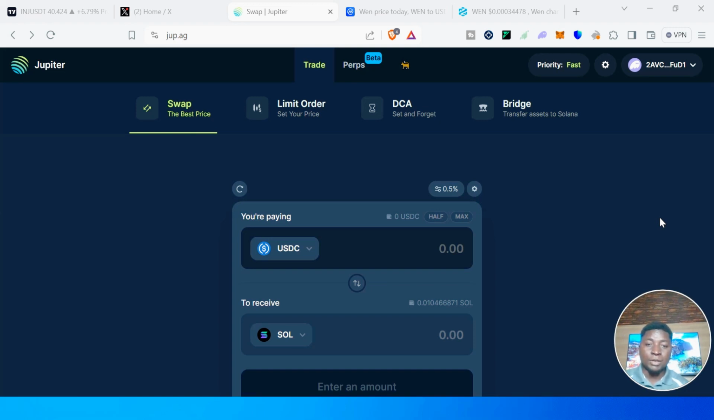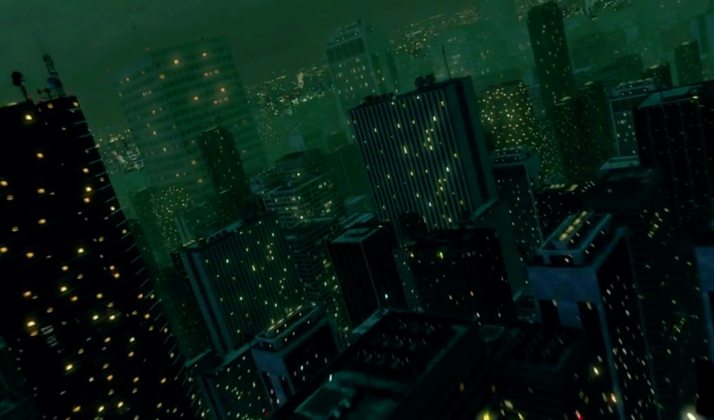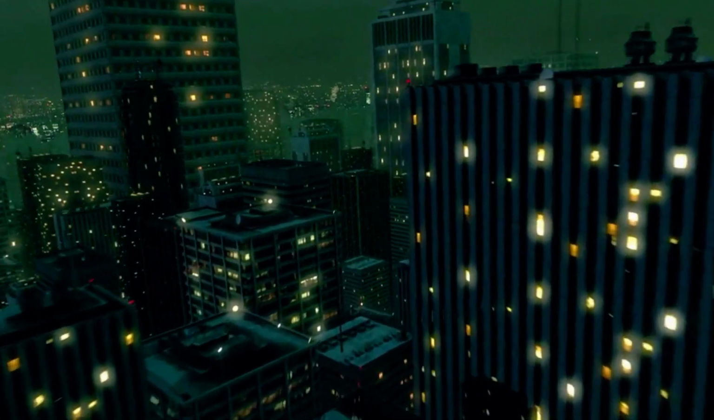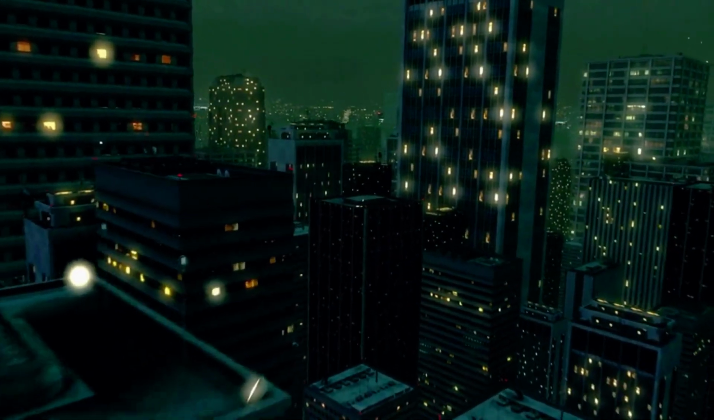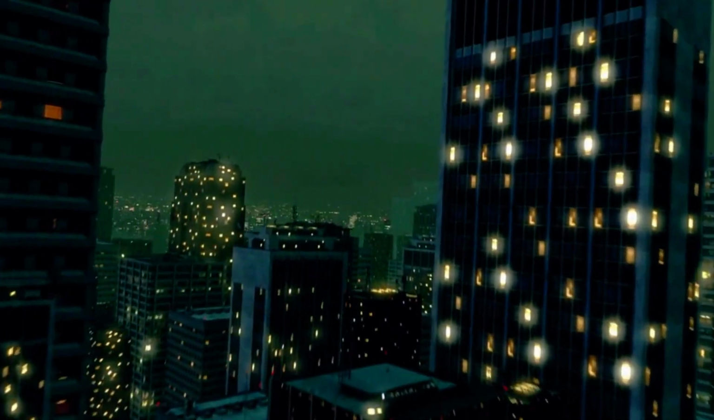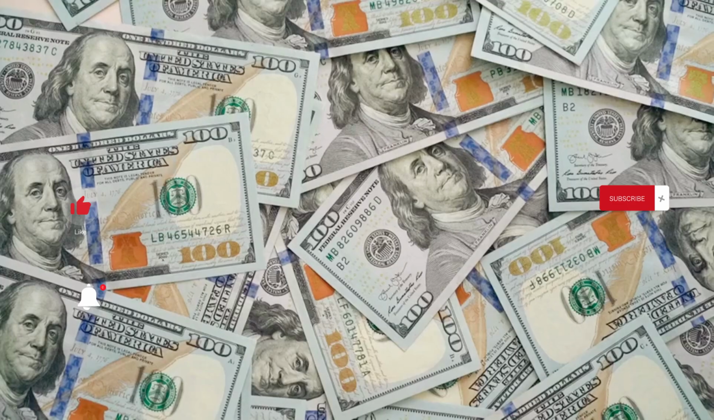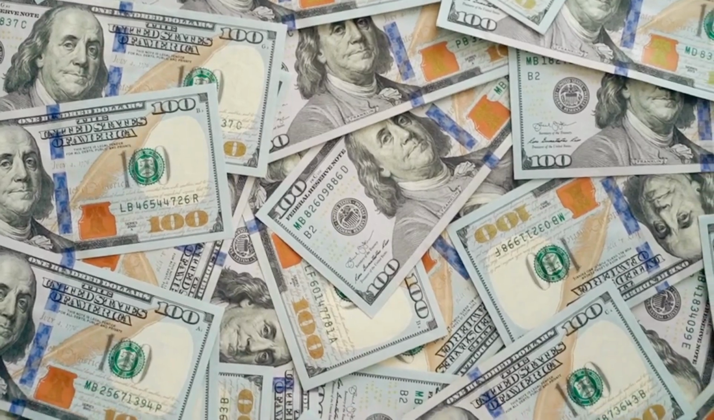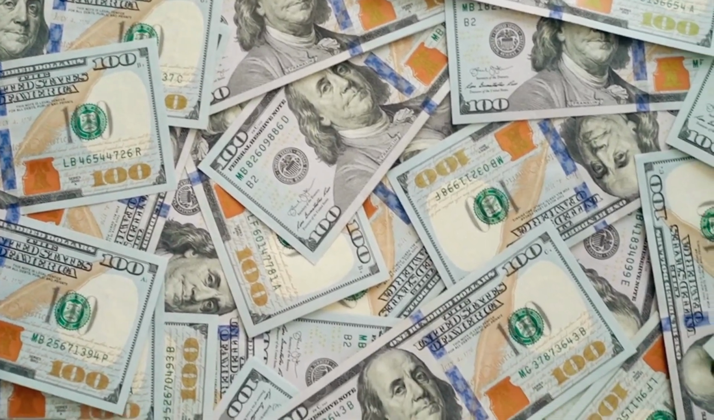In 2021, Shiba Inu did 60 million percent, and people made life-changing money. Meme coins are one of the crypto assets or tokens or coins that can make you life-changing money if you know how to buy them early and how to sell them.